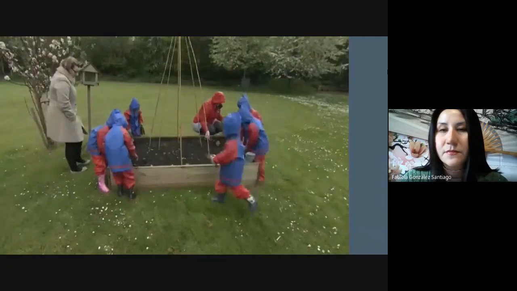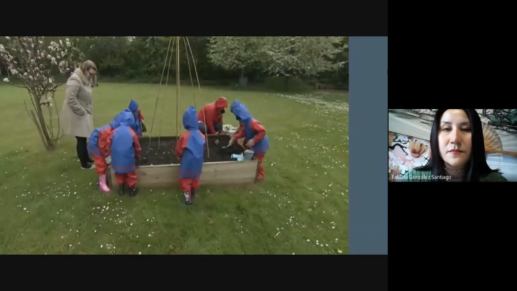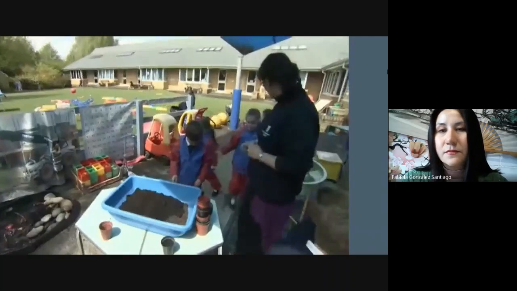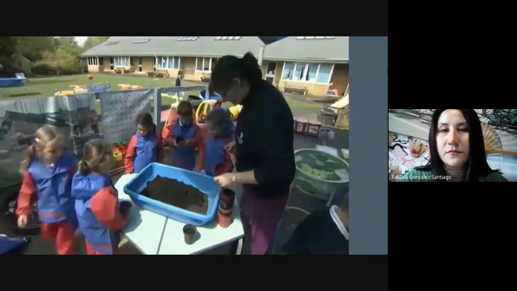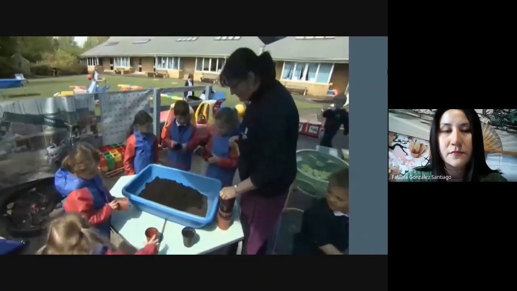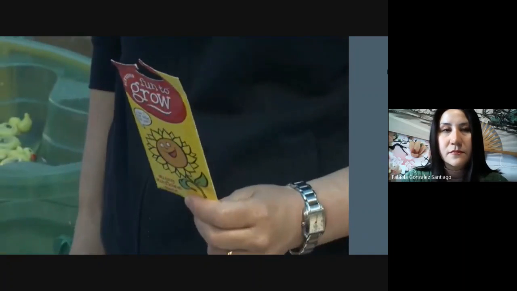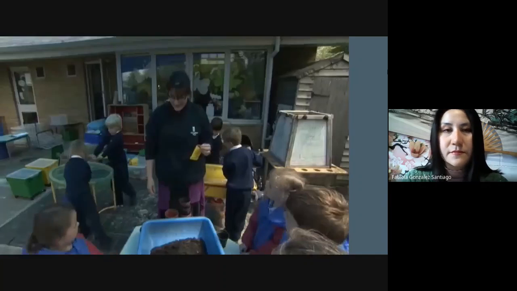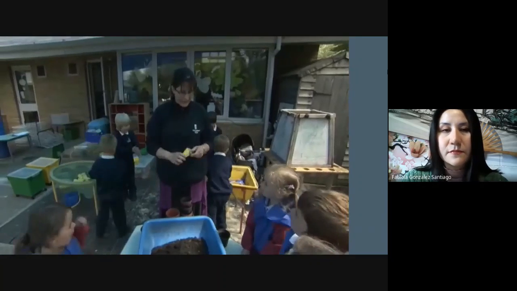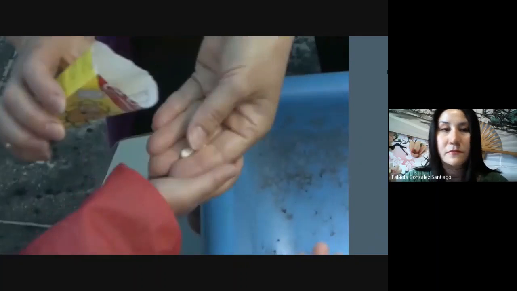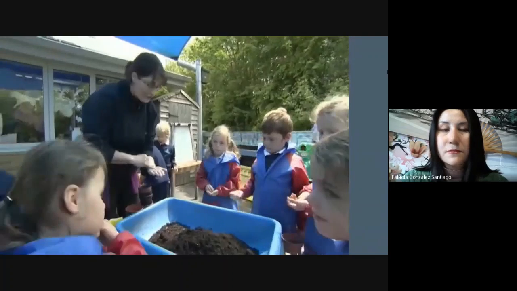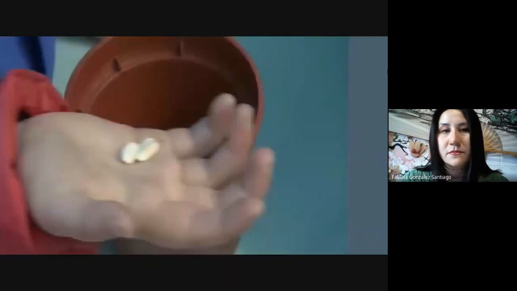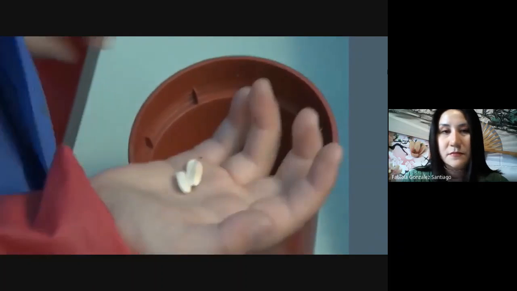Go to nursery school. Today, the boys and girls are gardening. These children are going to plant some seeds. What do seeds need to grow? The teacher's got the seeds. She gives the seeds to the children. Look! They're very small. Inside is the seed. We can't eat these.